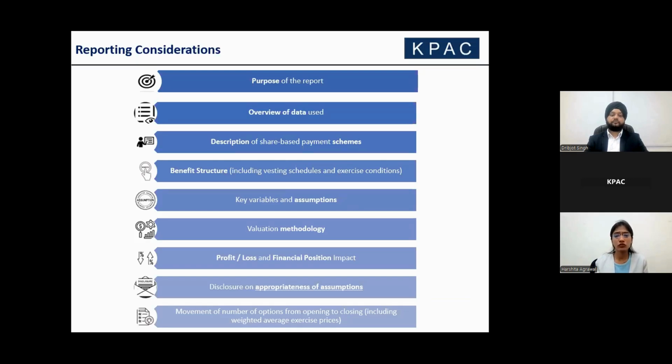Second is the overview of data used. Description of share-based payment schemes, like different companies have different ESOP structures. Some issue stock options, others issue RSUs, or maybe SARs. So it is important to clearly outline the type of scheme being reported. Then is benefit structure. Benefit structure basically details key aspects such as the vesting schedule, exercise conditions, performance criteria, etc.